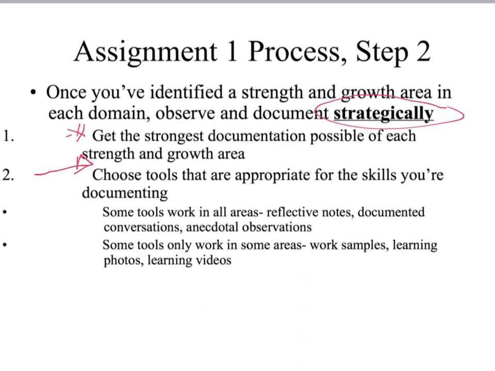And there are tools that work in all areas, specifically reflective notes, documented conversations, and anecdotal observations, because those are things that are teacher-driven. But other tools, work samples, learning photos, and learning videos have to be tailored to the circumstance. So at this point, you would go forth and try to gather data that will support the case that you're trying to make about your focus student.